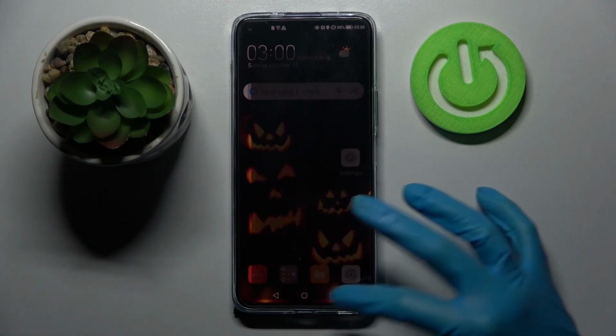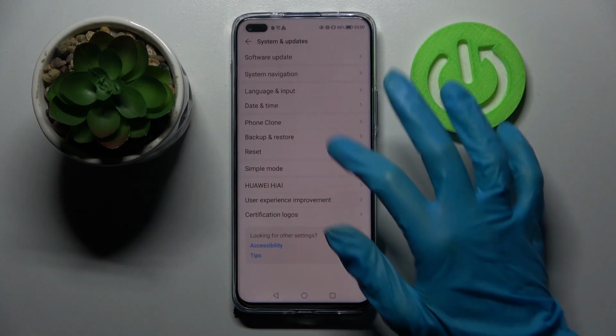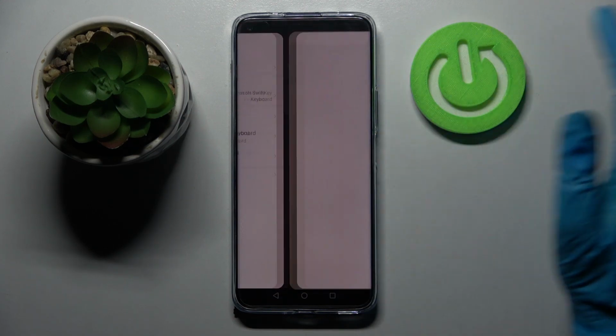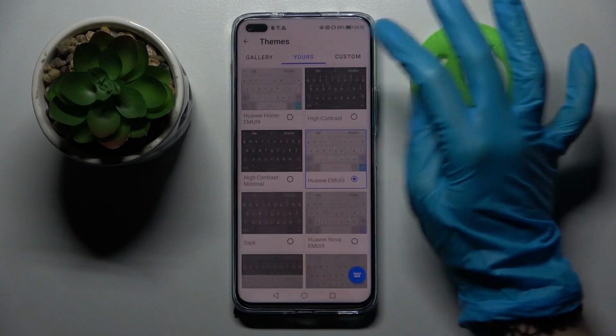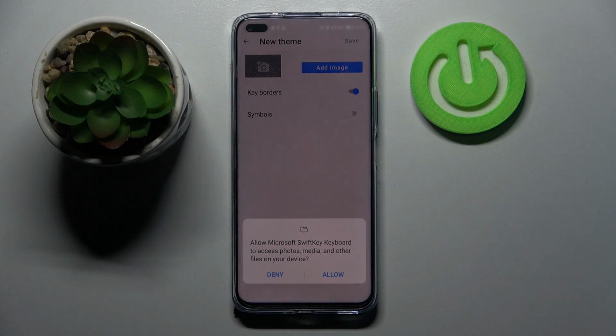Start by opening Settings. Then you need to scroll down, choose System and Updates, Language and Input, and Microsoft Keyboard. Then click on Themes and select Custom. Then choose Start over here and tap on Add Image.